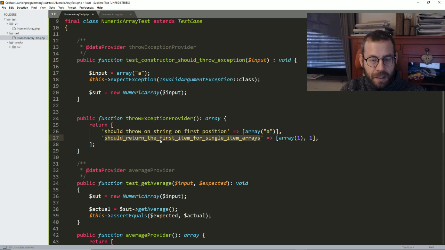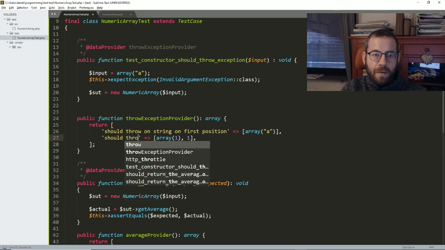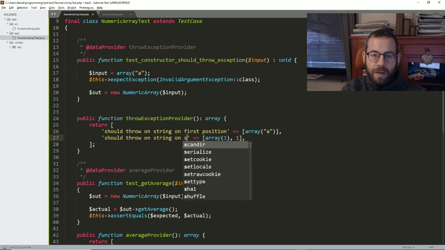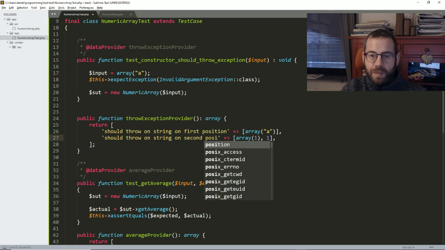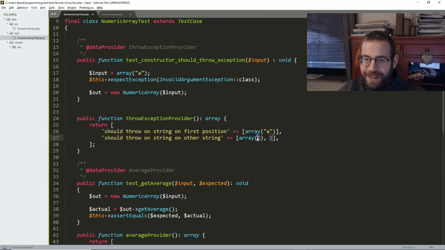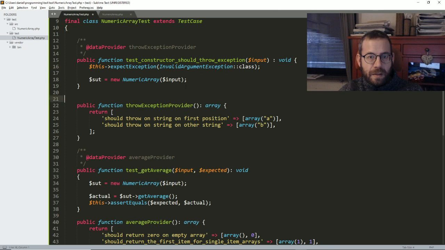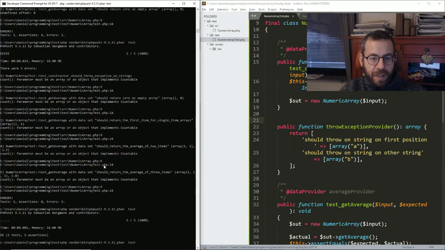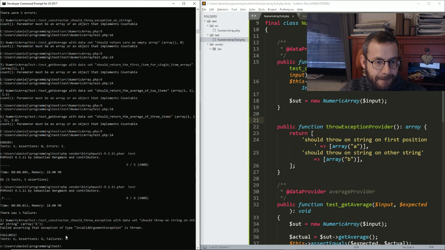And then the second test case is should throw on string on second position. Now on other string at first position. So let's add B here. That was the case. So instead of that we get the input like this. And let's see if we got that working. Test constructor should, there was one failure. Yeah, right. So on the array B we failed.